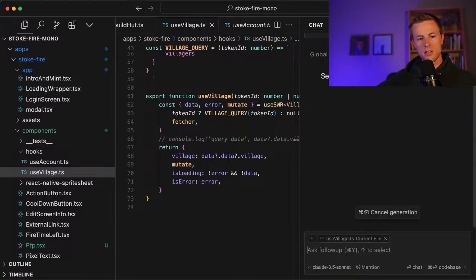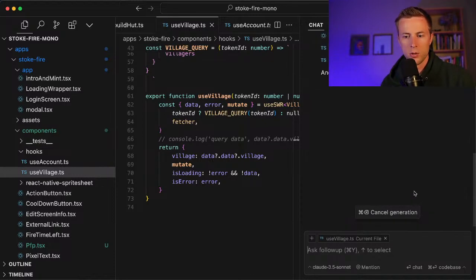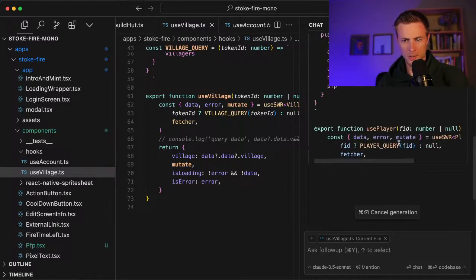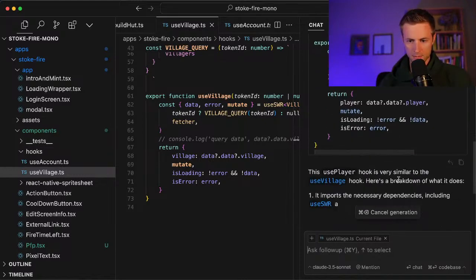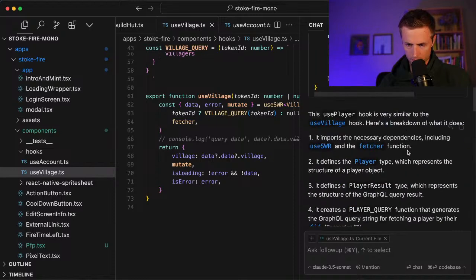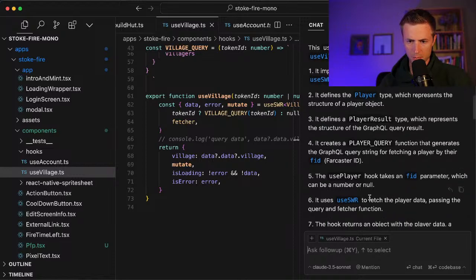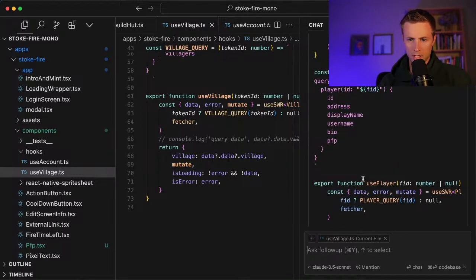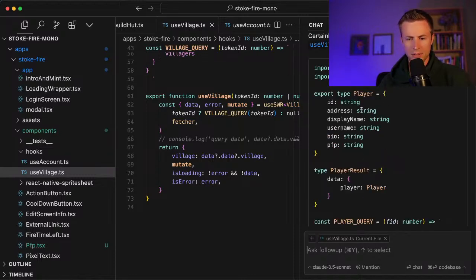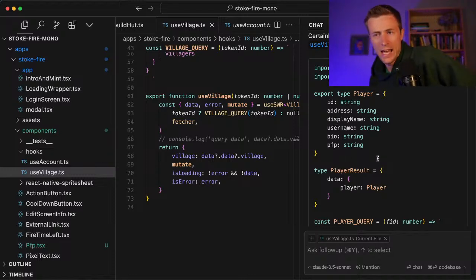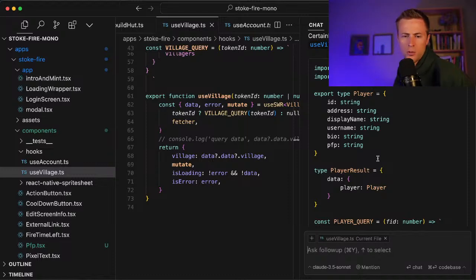It's going to search our files. It's going to find that use village hook. It's going to hopefully generate a file for us. Look at that. Defines the player result. It creates a player query. Probably going to have the player query wrong, but we'll see. I mean, it's looking decent. It even created a player for us. Username.